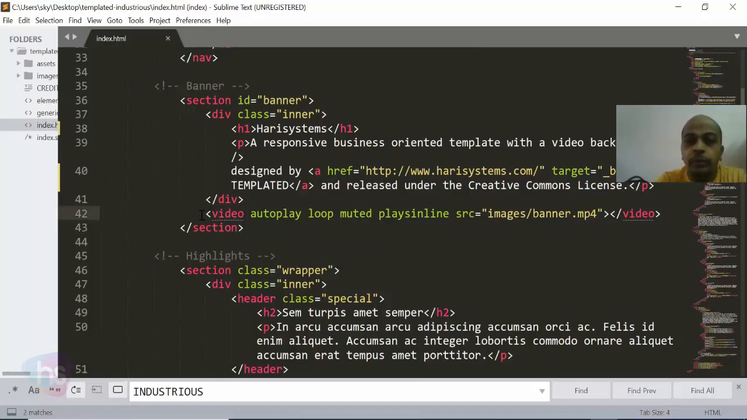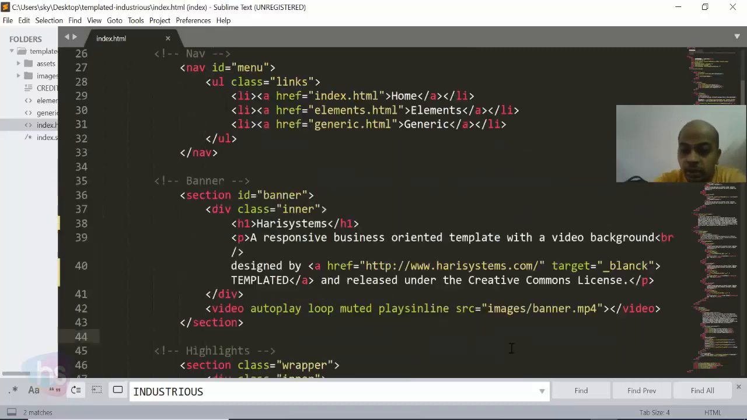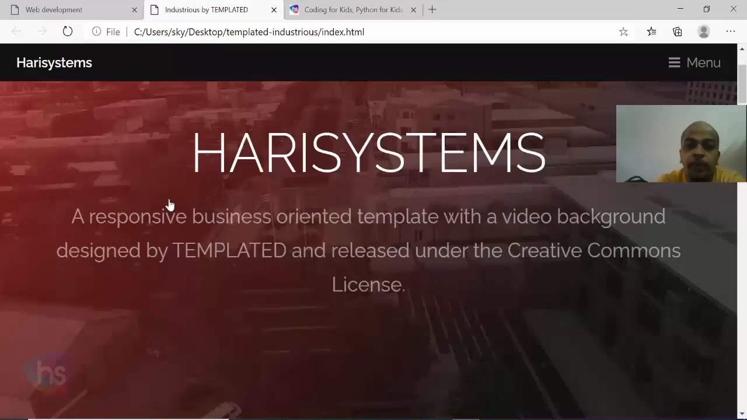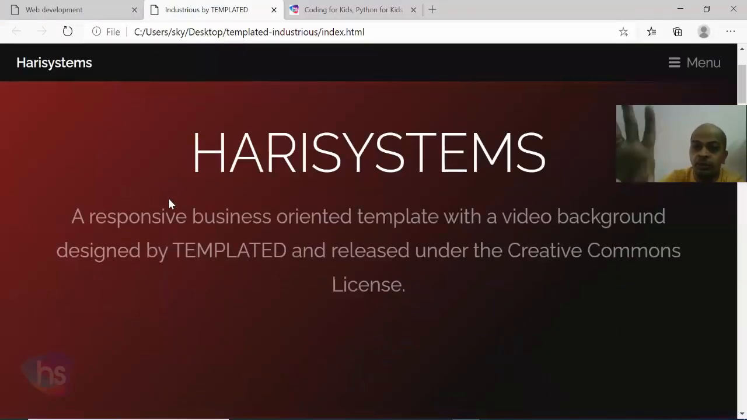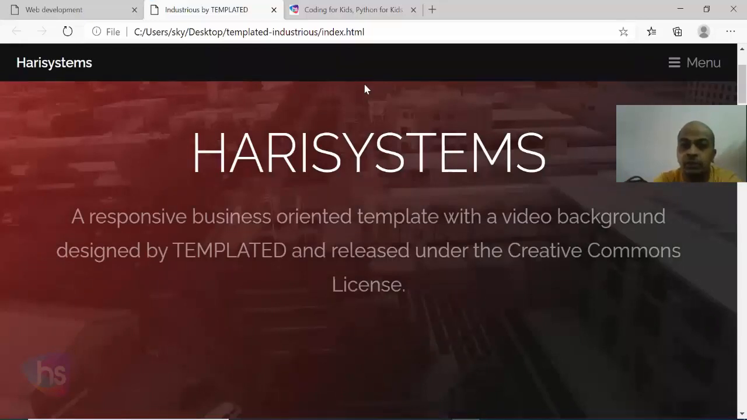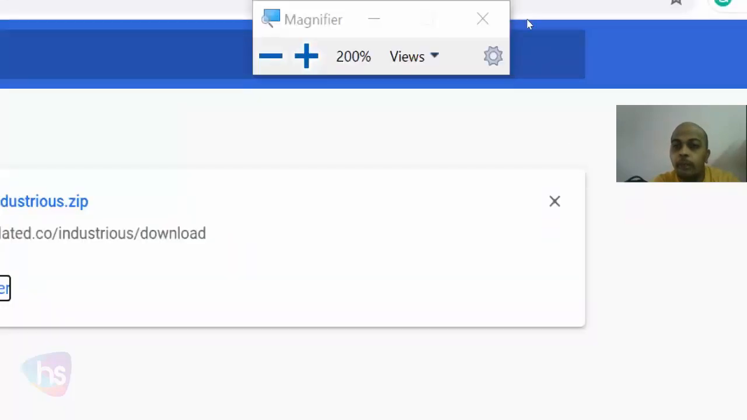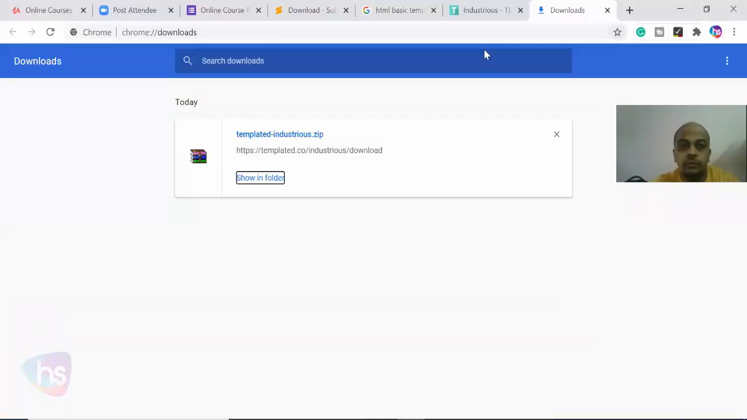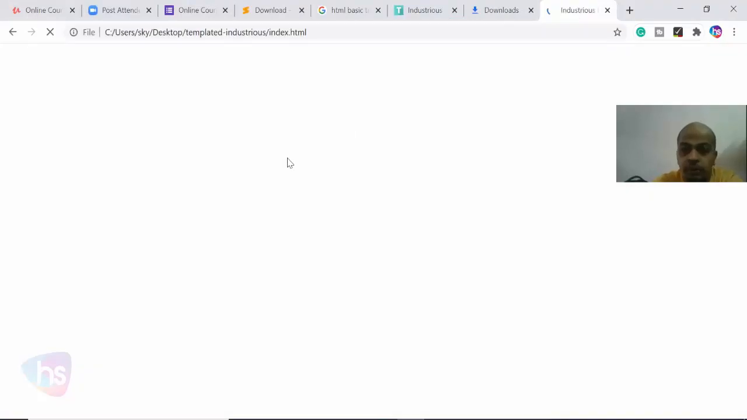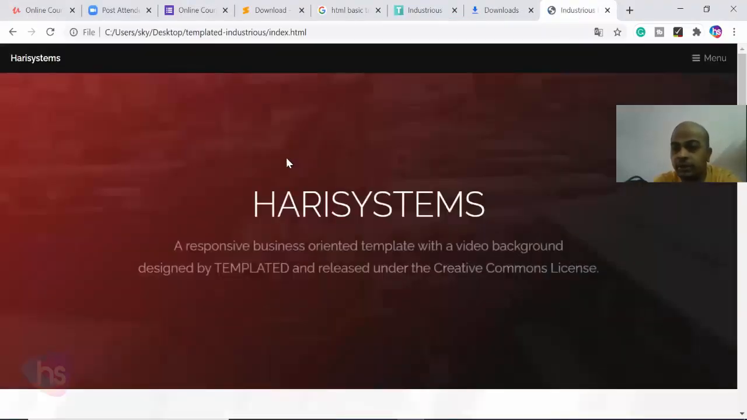HTML5 supports the video tag. The video tag with autoplay is going to be showing under the images banner.mp4, that is a video which is in the background, it is going to be showing. And now see, the background will be played and it will show you an effective effect. I'll take this URL to this page in the Chrome browser. Now see here, see how the effect is coming.